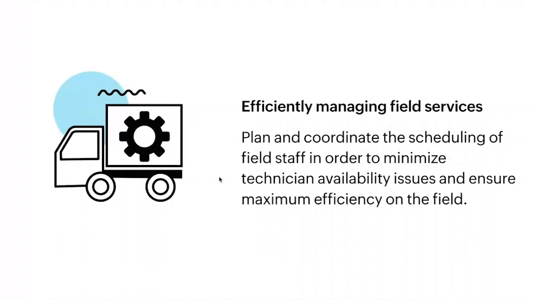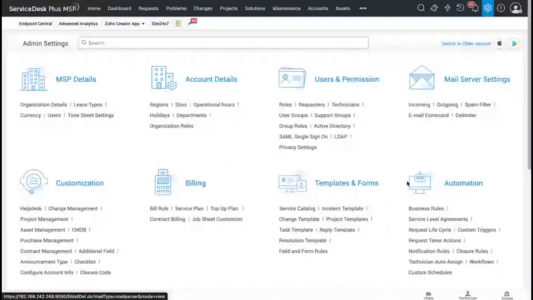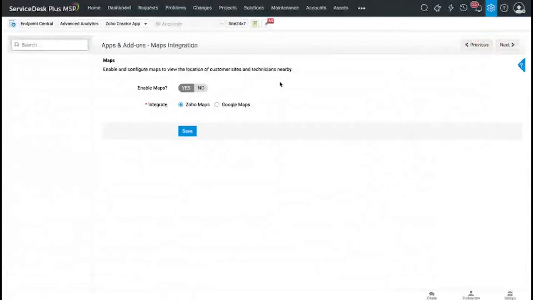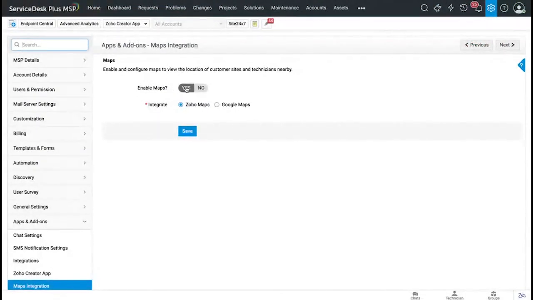Next up is managing field services. In order to manage field services and basically manage all your on-site technicians, we have a functionality called maps integration. In order to configure that, you click on setup, you go to the maps integration, and from here you can enable the maps integration. To enable that, you can either utilize Zoho Maps, which is free of cost, or you can utilize Google Maps. If you want to utilize Google Maps, you'll be able to add a Google API key and use your map subscription. Otherwise, you'll be able to utilize our free Zoho Maps.